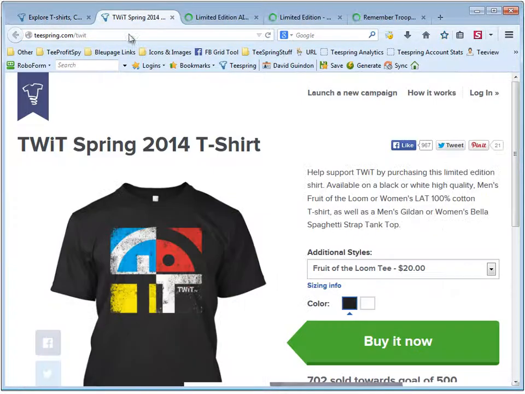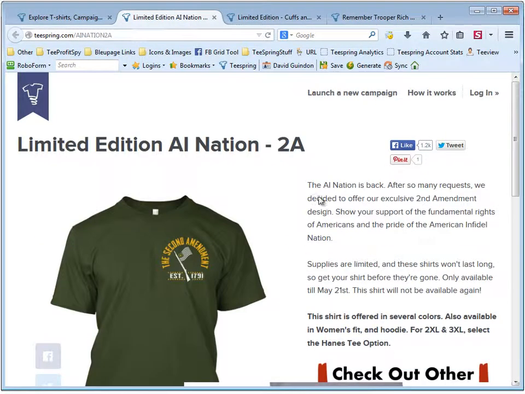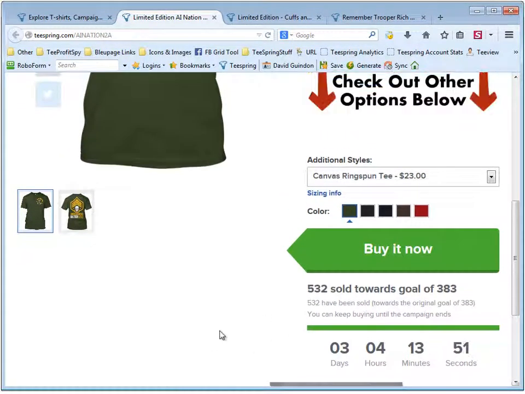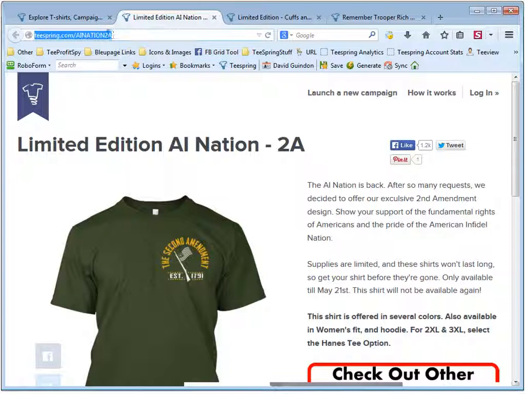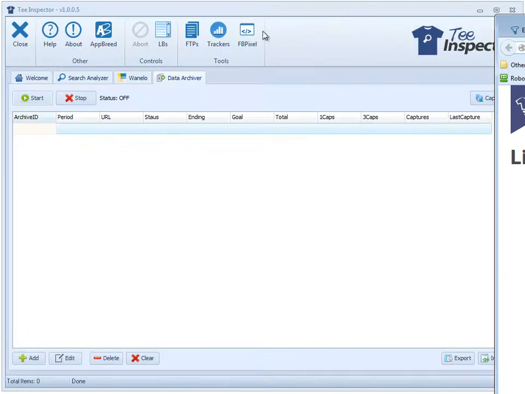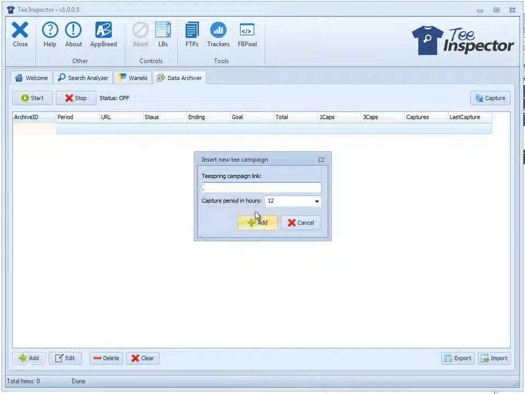Let's say I want to monitor the sales of this particular shirt. There's only 1 hour left on that, so don't worry about that one. This one has 3 days left, so let's say I want to monitor how many sales this shirt is actually getting. I'll right click and copy that link, go on over to the Data Archiver and click on Add. This is where you can add a Teespring campaign link, so right click and paste that link in there.